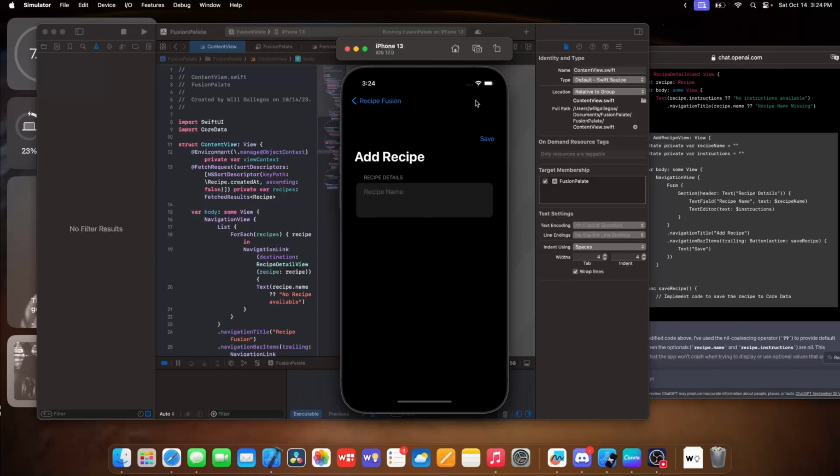So if I click on add recipe, it gives us this. Looks pretty nice. Recipe details. Alright, recipe name. Let's just call this pasta. Okay, so we don't have anything down here. I'm just gonna put I don't know, and I'm gonna click on save.